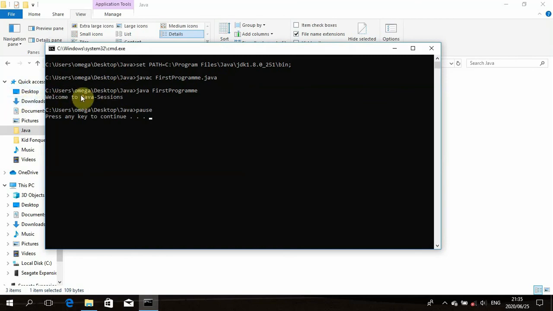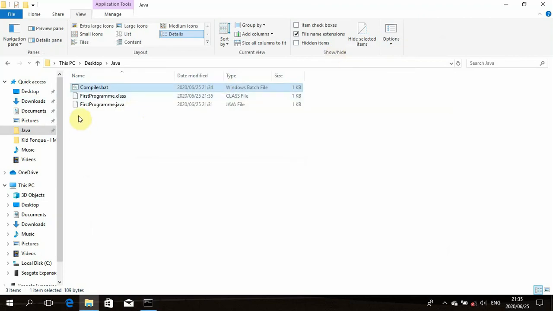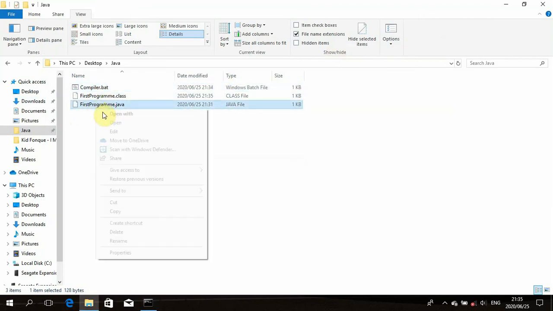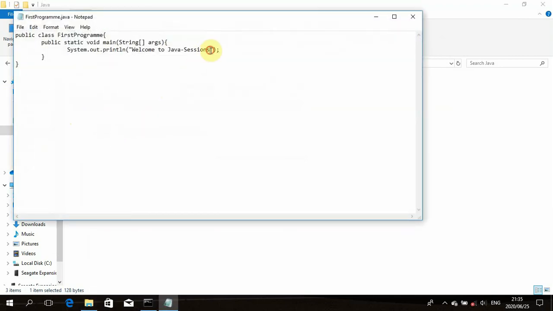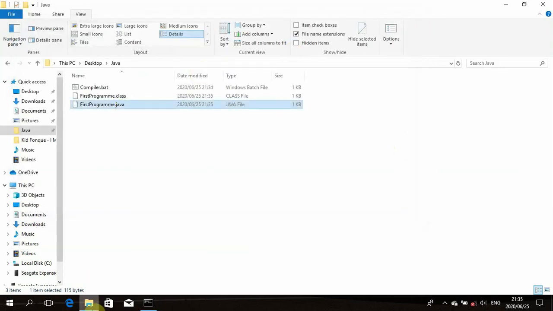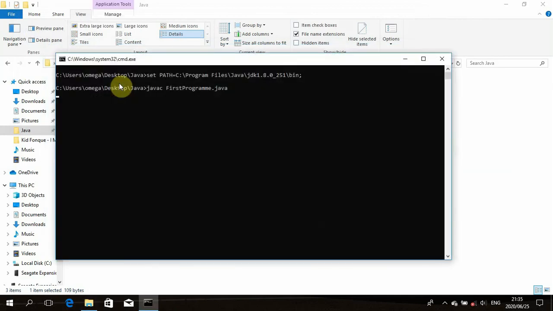Okay, see that? Welcome to Java Sessions. Like I said, whatever you write here is what's going to be outputted. Let's see, maybe the popular output is hello world. If you need to do that, you just have to edit this part here, save, and now let me exit this and run the bash file again.